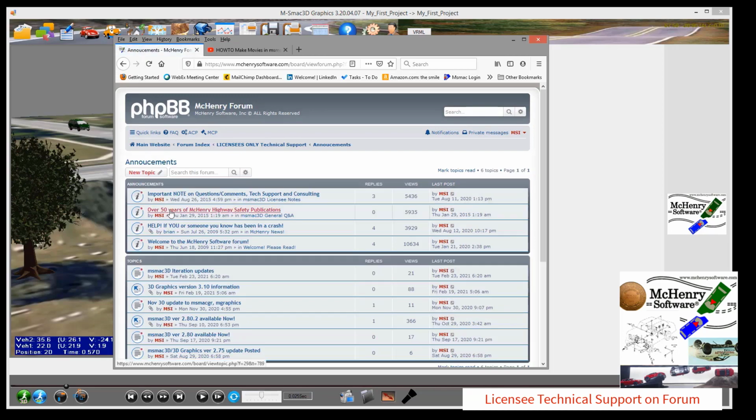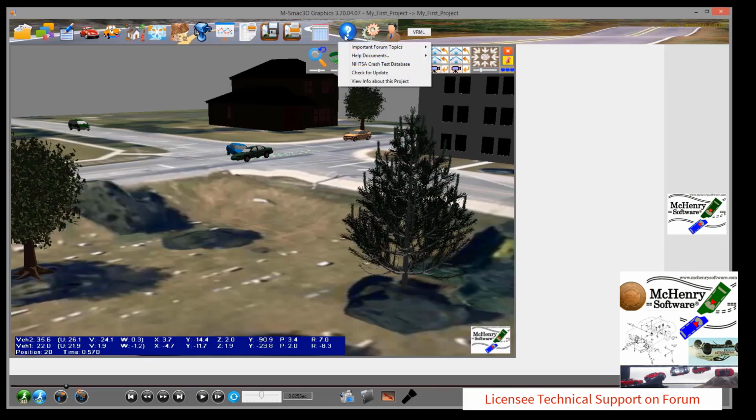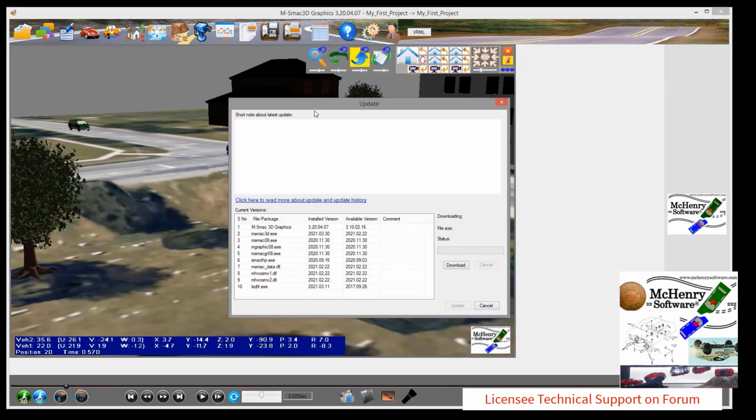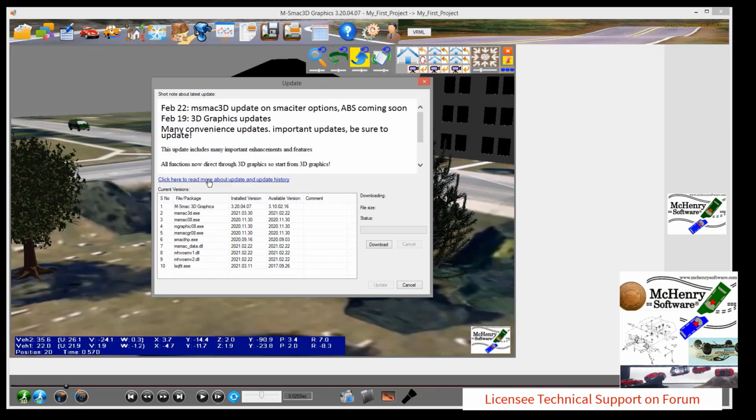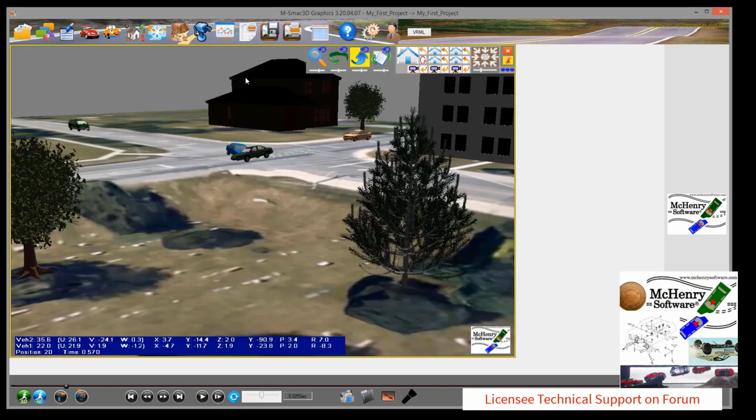That's what's going to appear when you click on the help file, check for update from 3D graphics. You notice that it has a list of what install versions you have and what available versions. With this latest update, it will also let you know when there's a full update. Currently, you have to actually see that it's a like version 3.4, or you'll get an email from our automatic email notification, but it will notify you of the update being available.